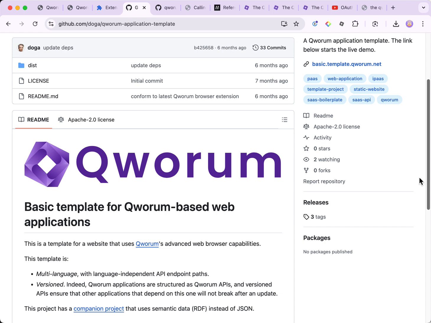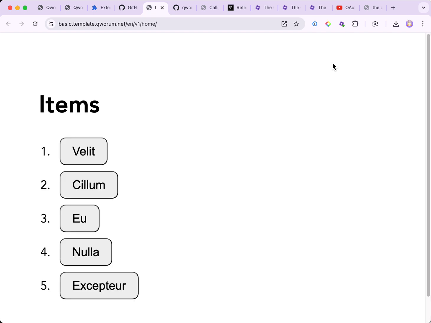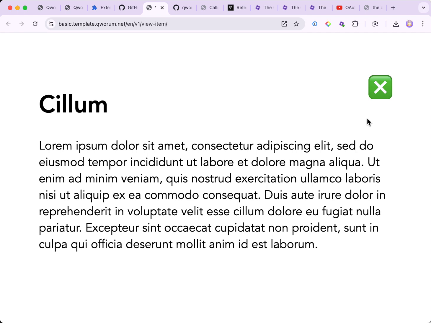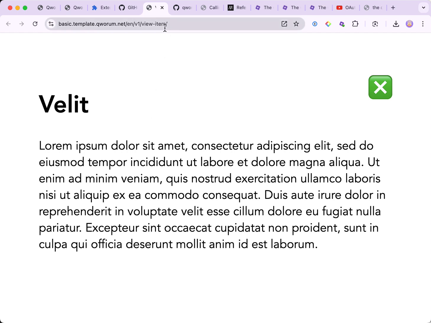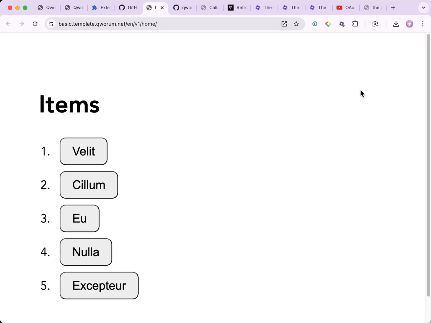I have prepared a template for Quorum APIs and applications. Let's quickly launch that. Okay, so we can see here that the Quorum API on this website has a home endpoint, which is the main application entry endpoint. And then there is a view item endpoint. So this is a very simple application with two endpoints basically.